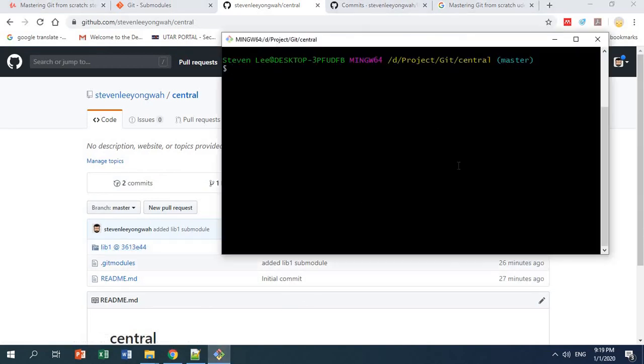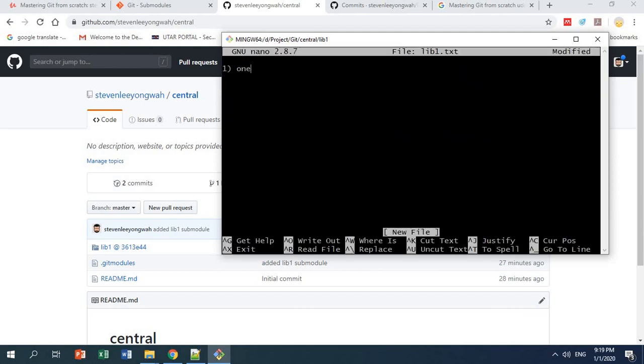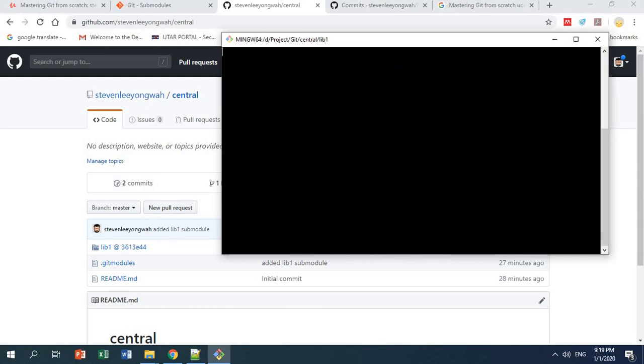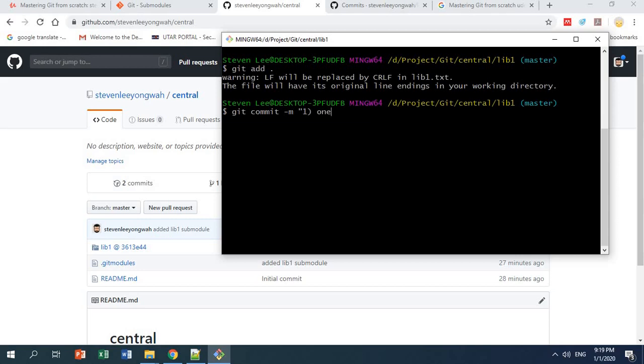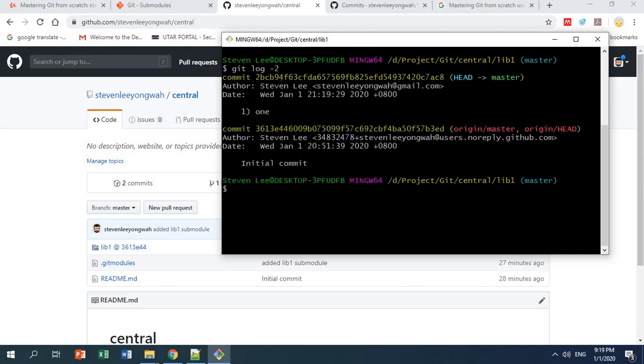Now I'm going to change to the directory library1. Let's do git log. This is the only commit right now. I'm going to make some changes, edit the file, and then proceed with the commit 1. If you do git log now, we have the commit 1.